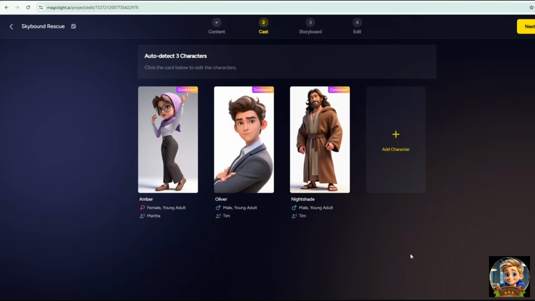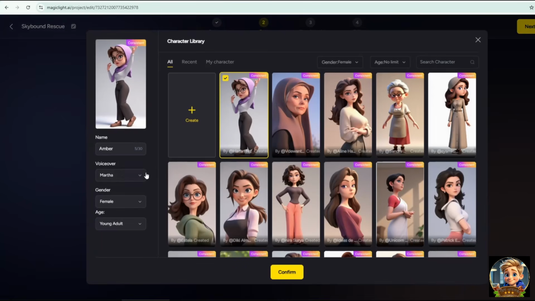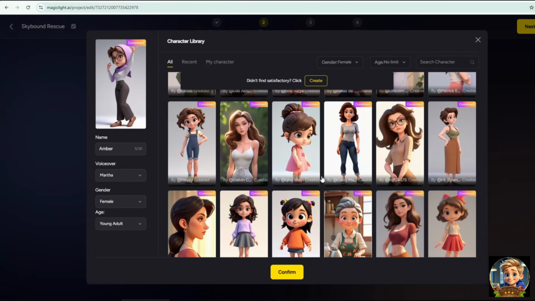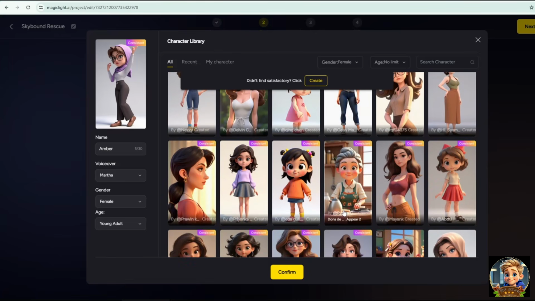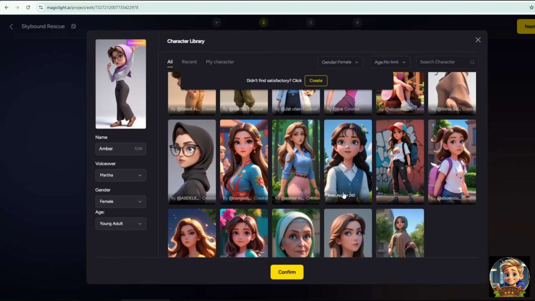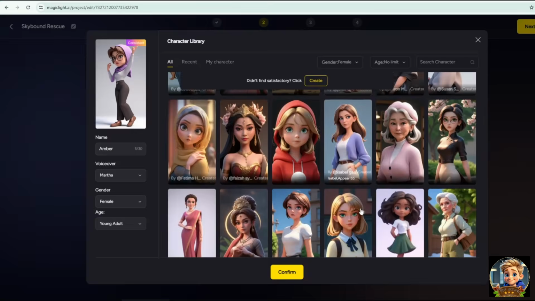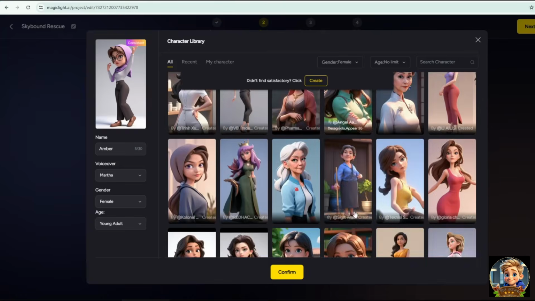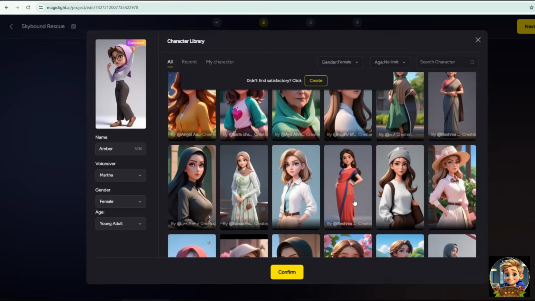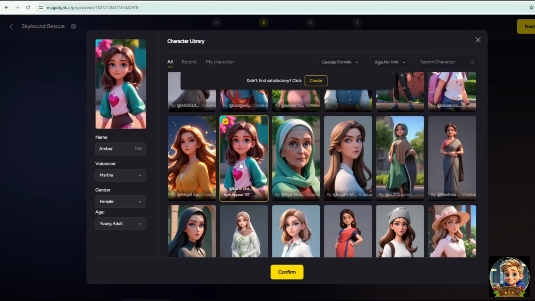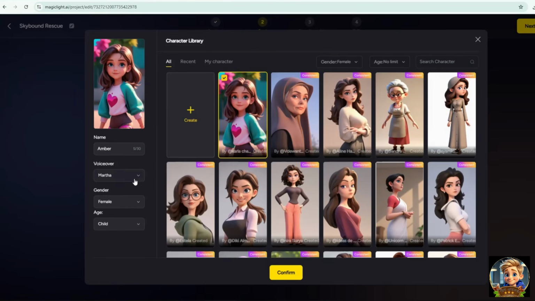If you're not happy with the characters assigned by Magic Light, simply click on a character to replace it. You can choose a different one from the character section to better match your story. Then type the name, gender, and age of your character. Then you can set voice of your character.